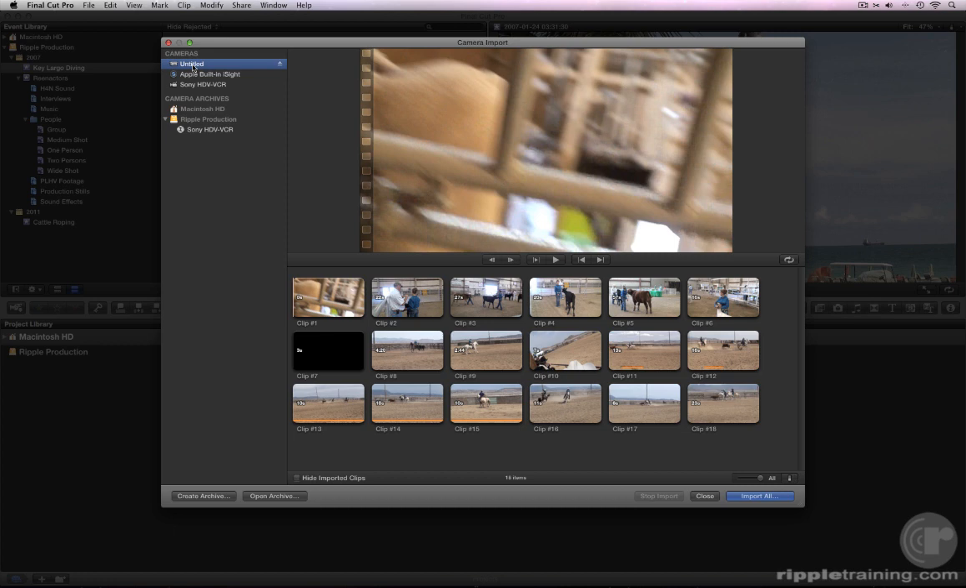A camera archive is nothing more than a bit-for-bit copy or clone of your original source media. What's also cool is you can archive an entire tape if you've recorded using a tape-based camera. This way, you can put the fragile master tape on the shelf and never have to risk damaging it by putting it back into your camera or VTR in order to import.